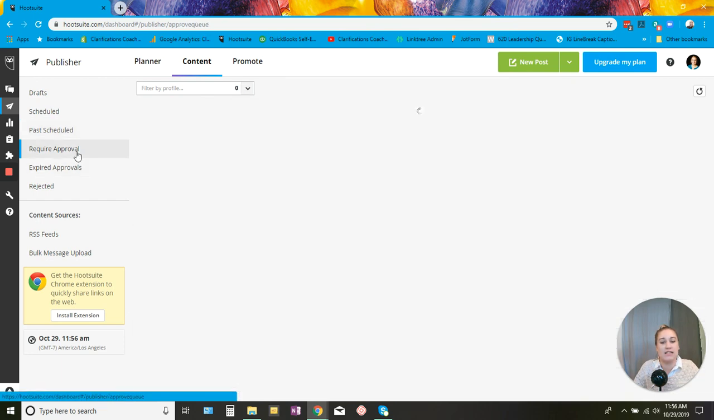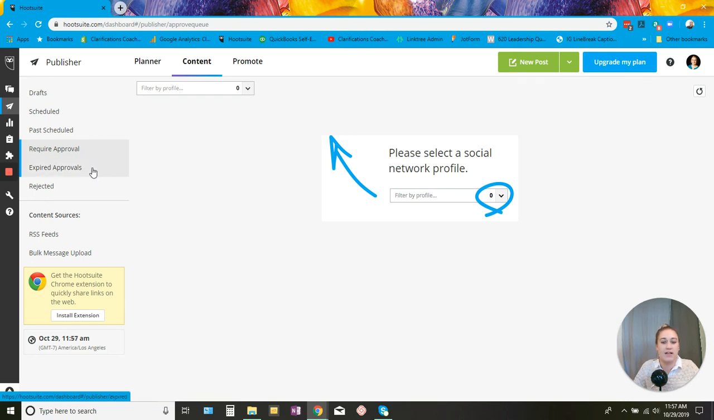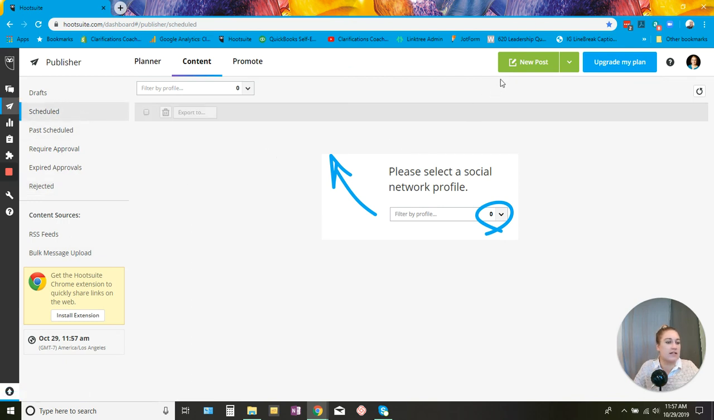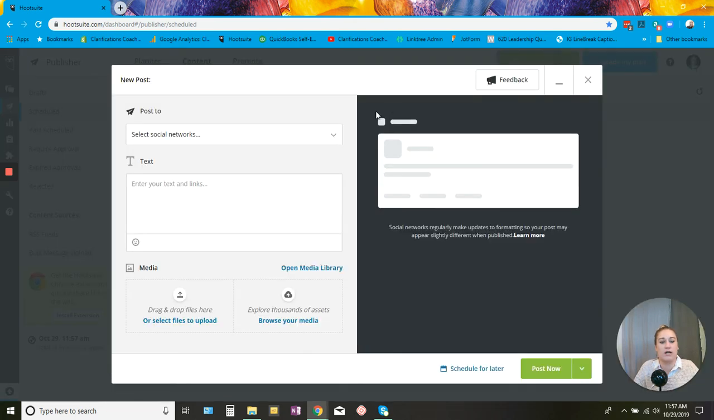If you're working with a team and you need to approve certain posts before they're published, this is where the required approval posts are listed, expired approvals, and rejected approvals. And then you can also do RSS feeds or bulk message uploads. So I'm going to go to my scheduled because I like seeing a list. And so usually I have a variety of posts scheduled for the future, and I make my schedules every 2 weeks so that the posts are ready to go and go on their own if it's a recurring post.